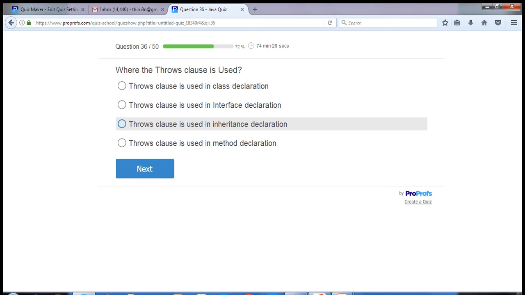So 37th question, generics can be used by collection. All right, that is array list. So it can be used by array list. Generics can be used by collection. So I just select the array list, not the array. I am selecting the array list.